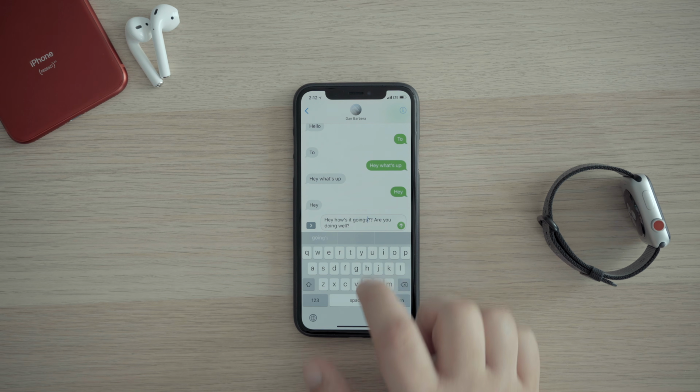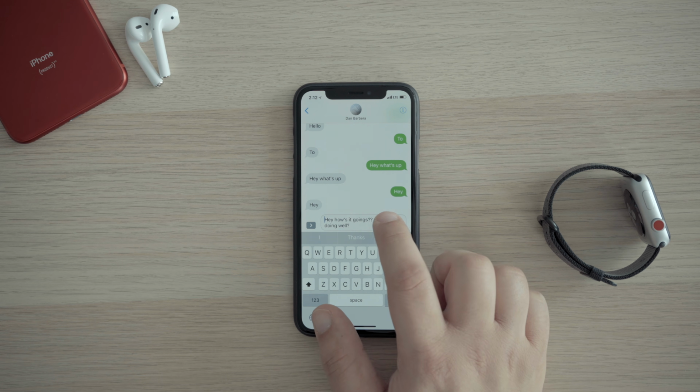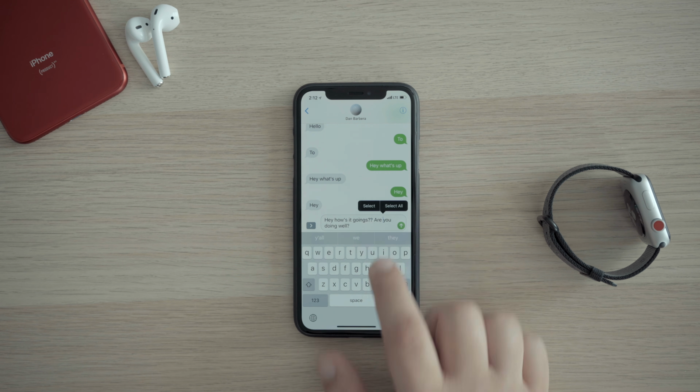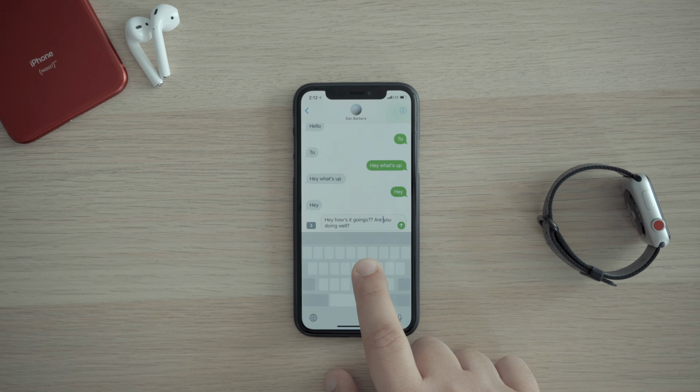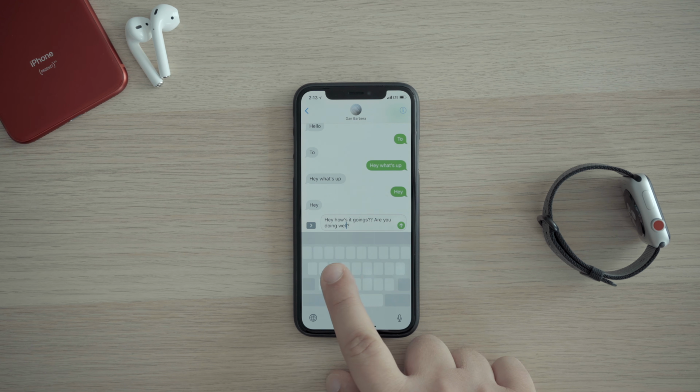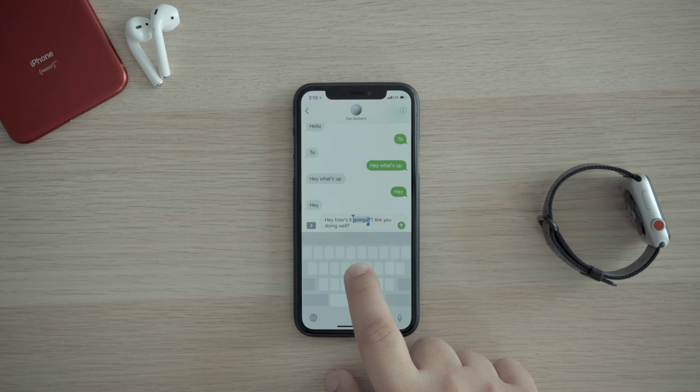Our first 3D Touch feature is one that you may or may not already know, but it's extremely useful. Say you're typing out a really long message and you want to go back to a specific letter or word in the beginning of the text. Instead of trying to tap the exact location between two letters, you can actually 3D Touch on the keyboard and move the cursor around to anywhere in the text.